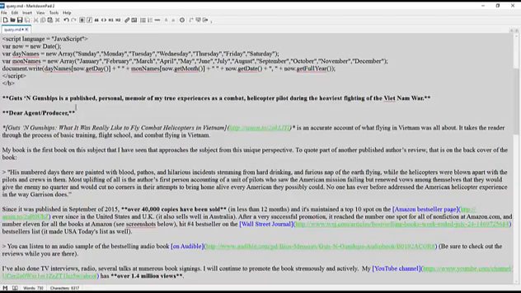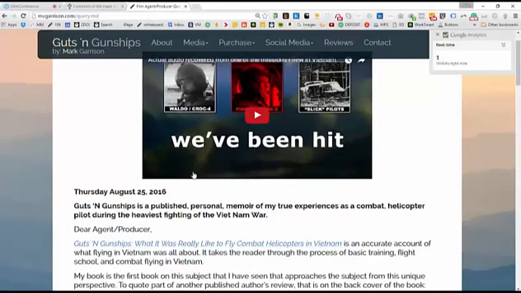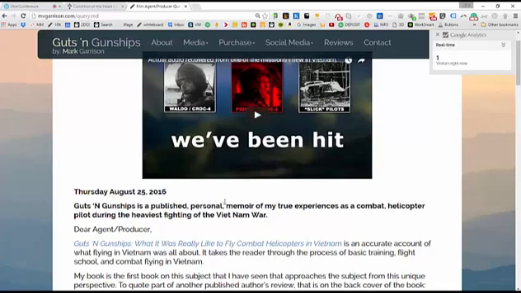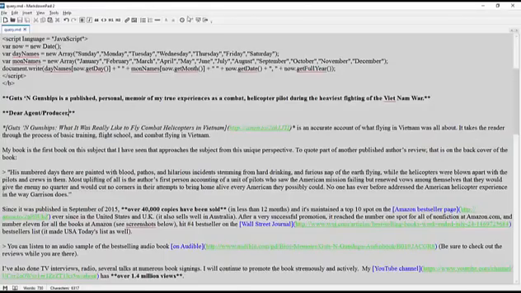But here's what is really cool. So we just made this change where we wanted to bold Dear Agent Producer. All I need to do now is click save. And in about 30 seconds, the changes that we made will be reflected on the website. There's nothing that you have to upload. And where this file resides is in your Dropbox.